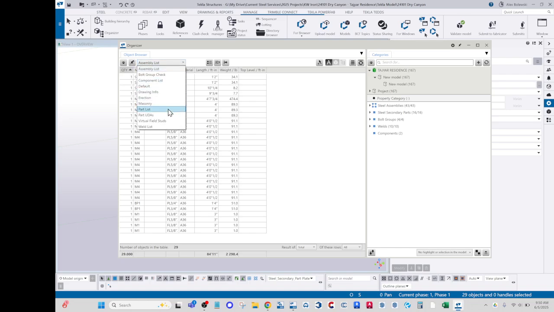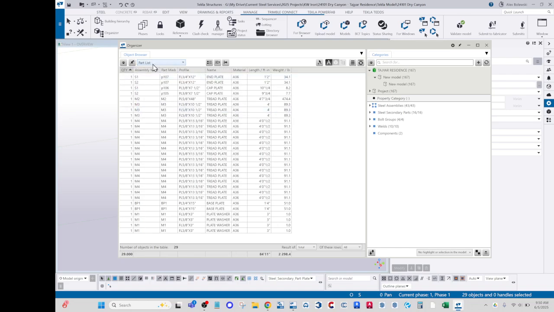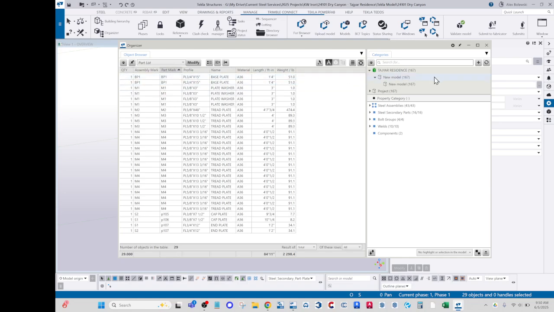So first thing you do, change this to a part list, because what we're looking for is all the individual parts we need to cut. Obviously, a lot of these are main parts and just a few of those secondary parts. I organize by the part mark. Then come up here to this settings. This is the settings for this window basically.